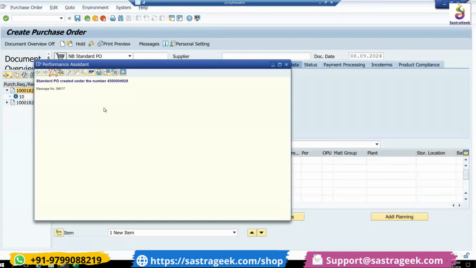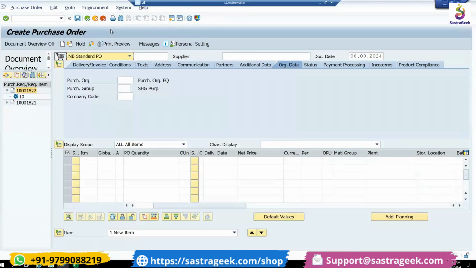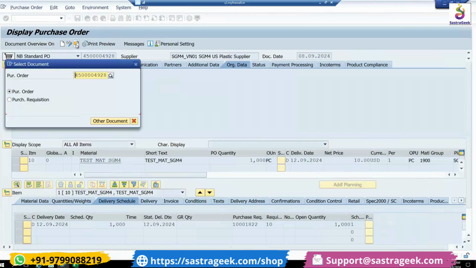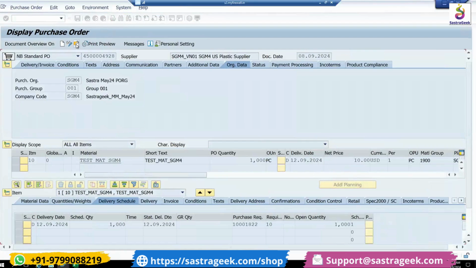Similar to purchase requisition, the purchase order has also created a document, and this is the purchase order document number. Let's open that. Correct. So this is the document. Now the purchase order has been created.